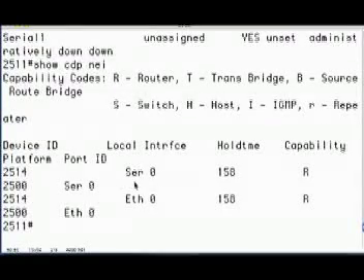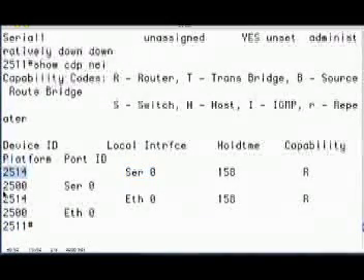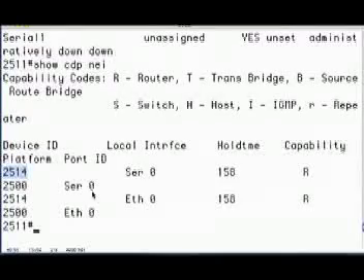I am router 2511, and on my serial 0 interface, I see router 2514, and its interface facing me is serial 0. It is a capability R, which means it is a router, and it is a platform 2500. So CDP does work over synchronous serial interfaces with this encapsulation.